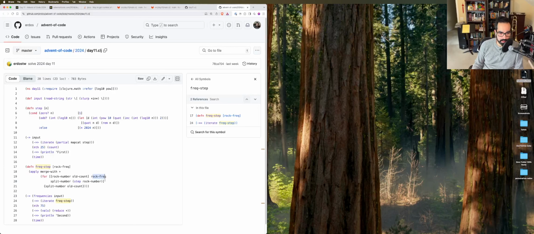Right, so get the current state. For each item in the current state, which is the rock and whatever old count is, take a step that returns. And so for each thing in the split, this is mapcat, right? So this would be like that 1024 or 1 to old count. And then add them all up. I don't understand how this works.